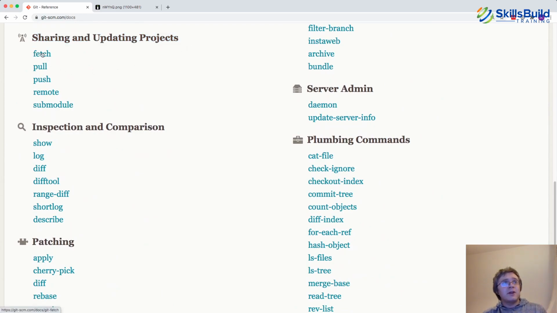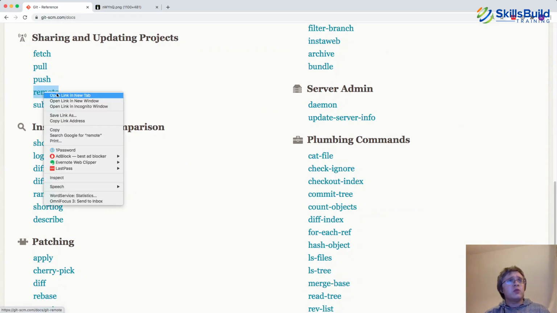So you have git fetch, git pull, git push. And you also have, let's say, a more admin tool called git remote, which allows you to do some maintenance things. So now let's consider each command in more detail. So let's start with git remote.